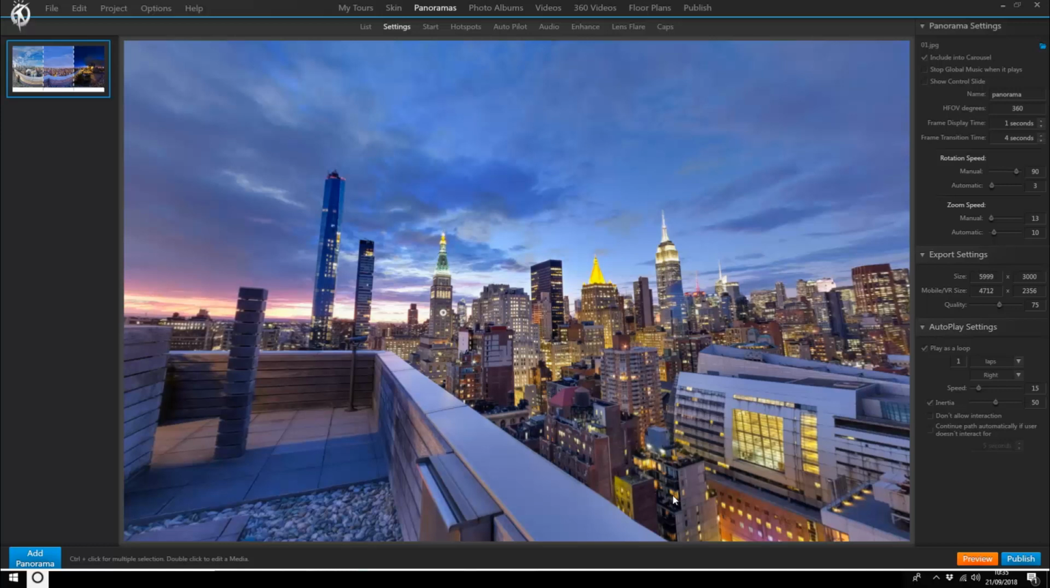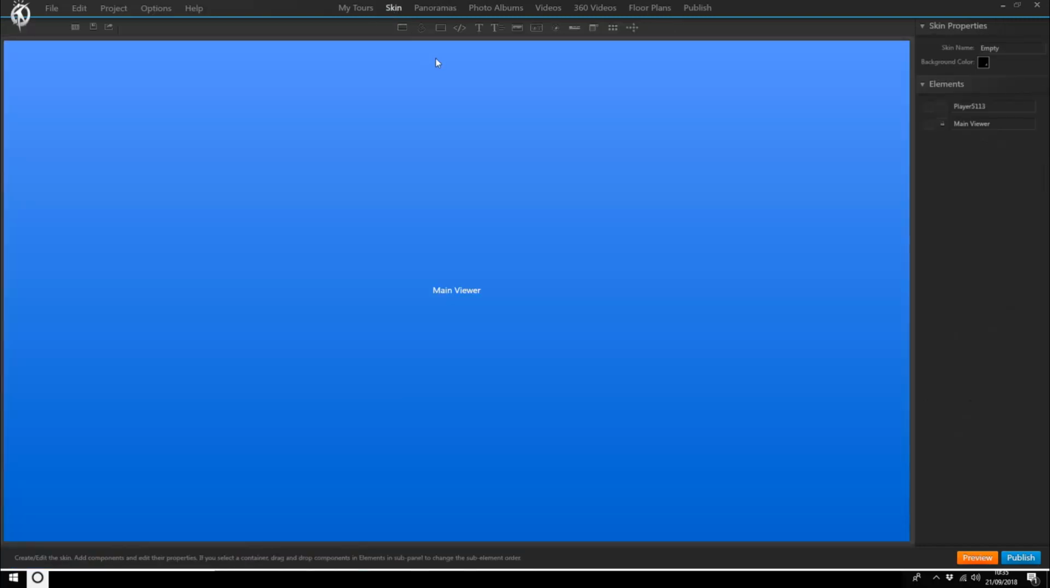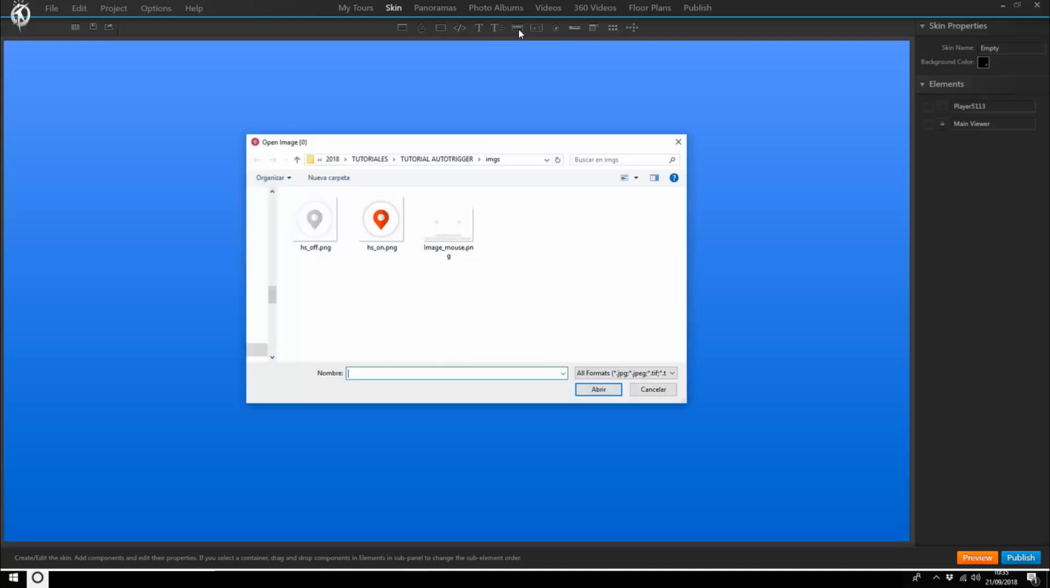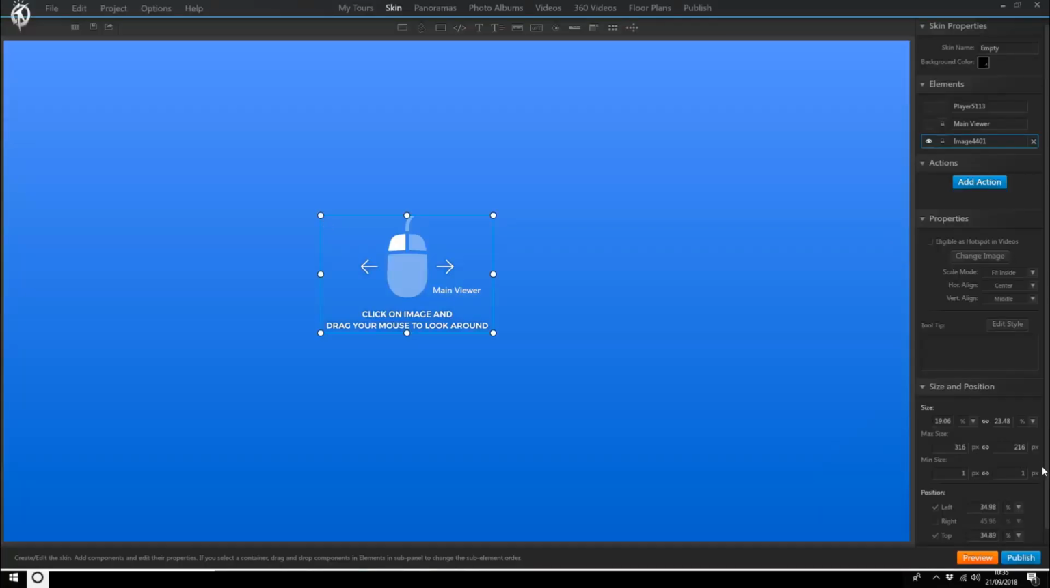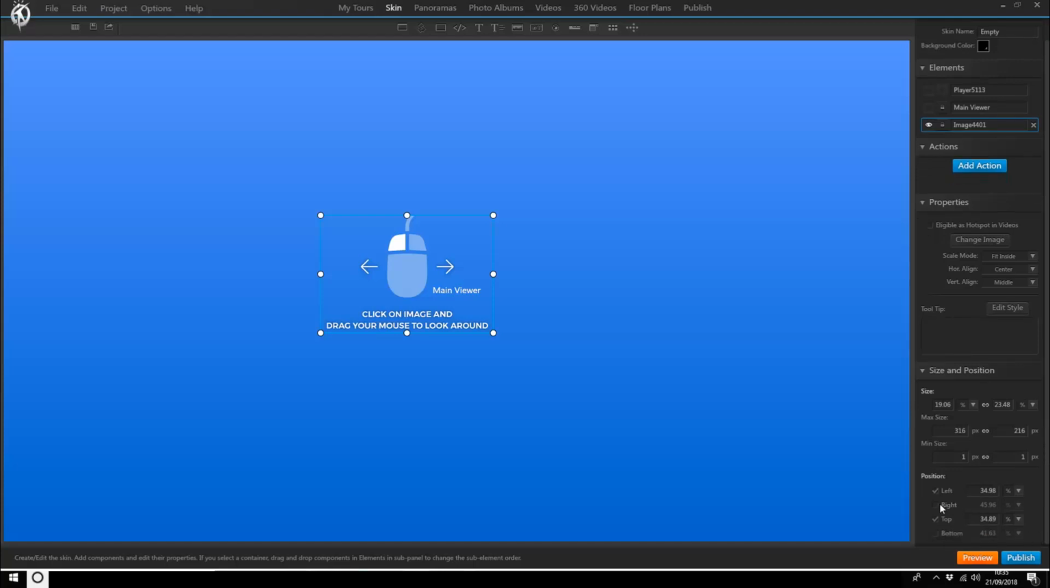Inside 3D Vista VT Pro, where I already have a panorama imported, in fact, in this case, it's a live panorama which changes from day to night. So the first thing is to go to the Skin tab and we add the mouse image. I'll use the right-hand side to insert my parameters and thus be sure that the image is always centered.